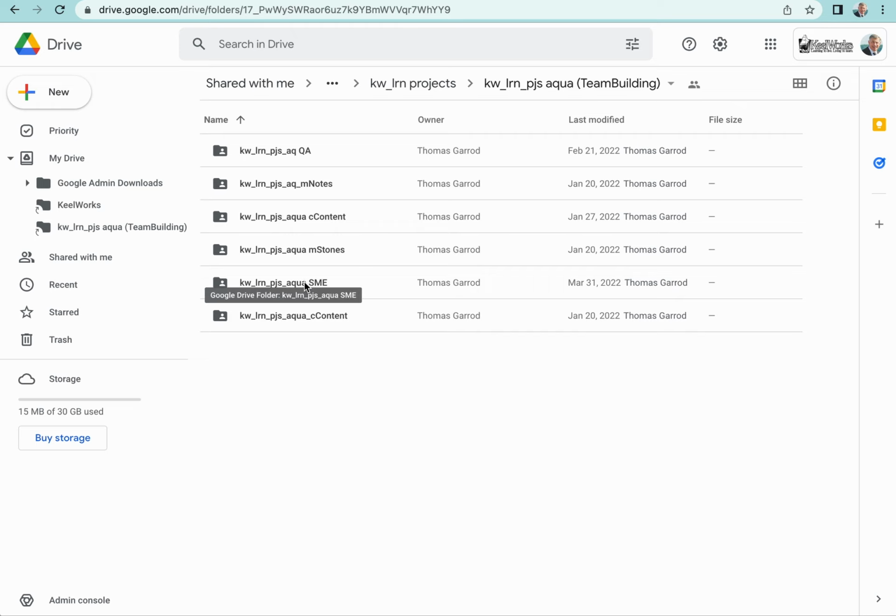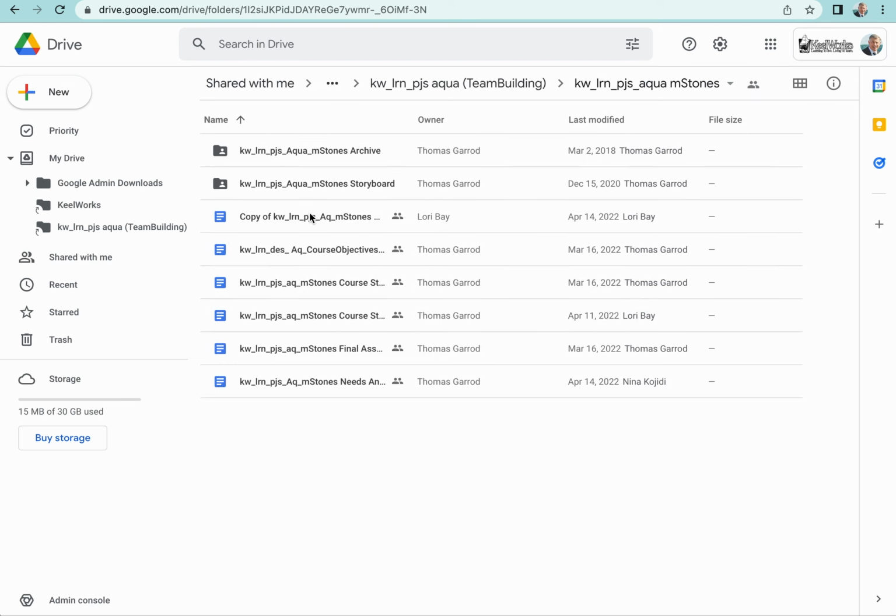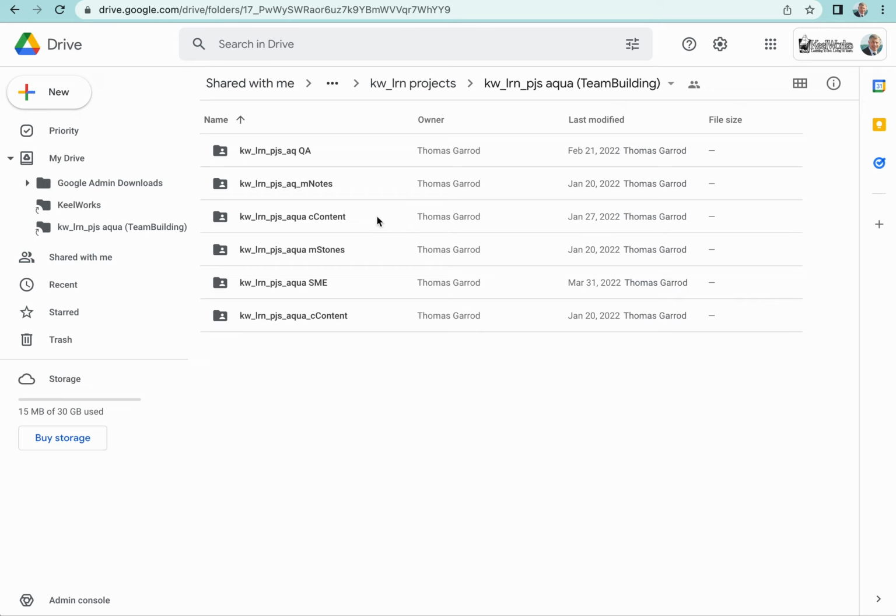So we got an SME folder, you got an MStones folder. The MStones folder is where all of your process documents live. And let's see. MNotes folder is where meeting notes live. The SME folder is where subject matter material is. The QA folder is where, when this team builds the course, it's going to have a QA person to review the course product to standards.